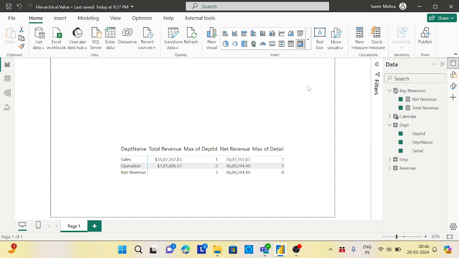So my logic in this case is, whenever the detail level is 1, I want to take the same figure that is there in the total revenue, sales and operations. Where the detail level is 0, I want to take the overall net revenue, which is 36,89,240. So that I get one measure which will satisfy my sales, operations, and my net revenue. Right? Let's make it an action.